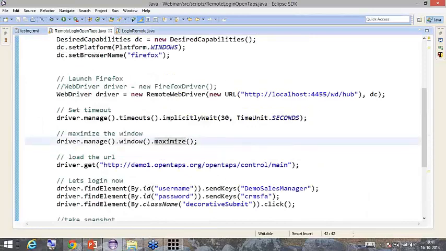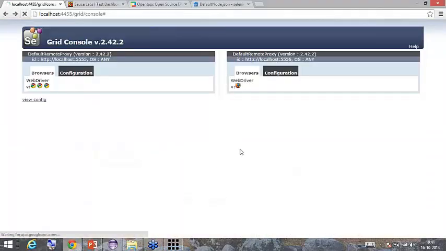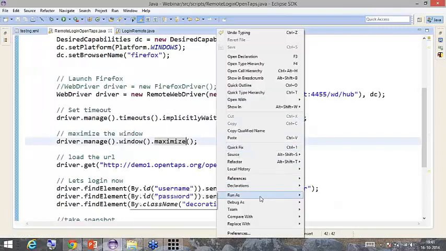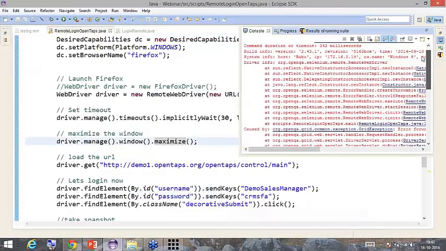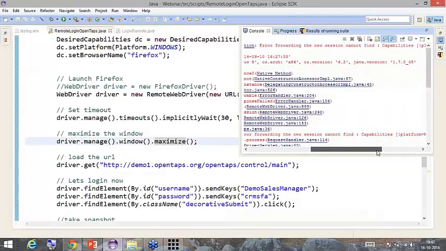We are ready. Let's run the code. You see that there is a hub started, and we will confirm it. There's one Firefox available. Let's right click and run. Okay, that seems to be a problem. We will see what the issue is.